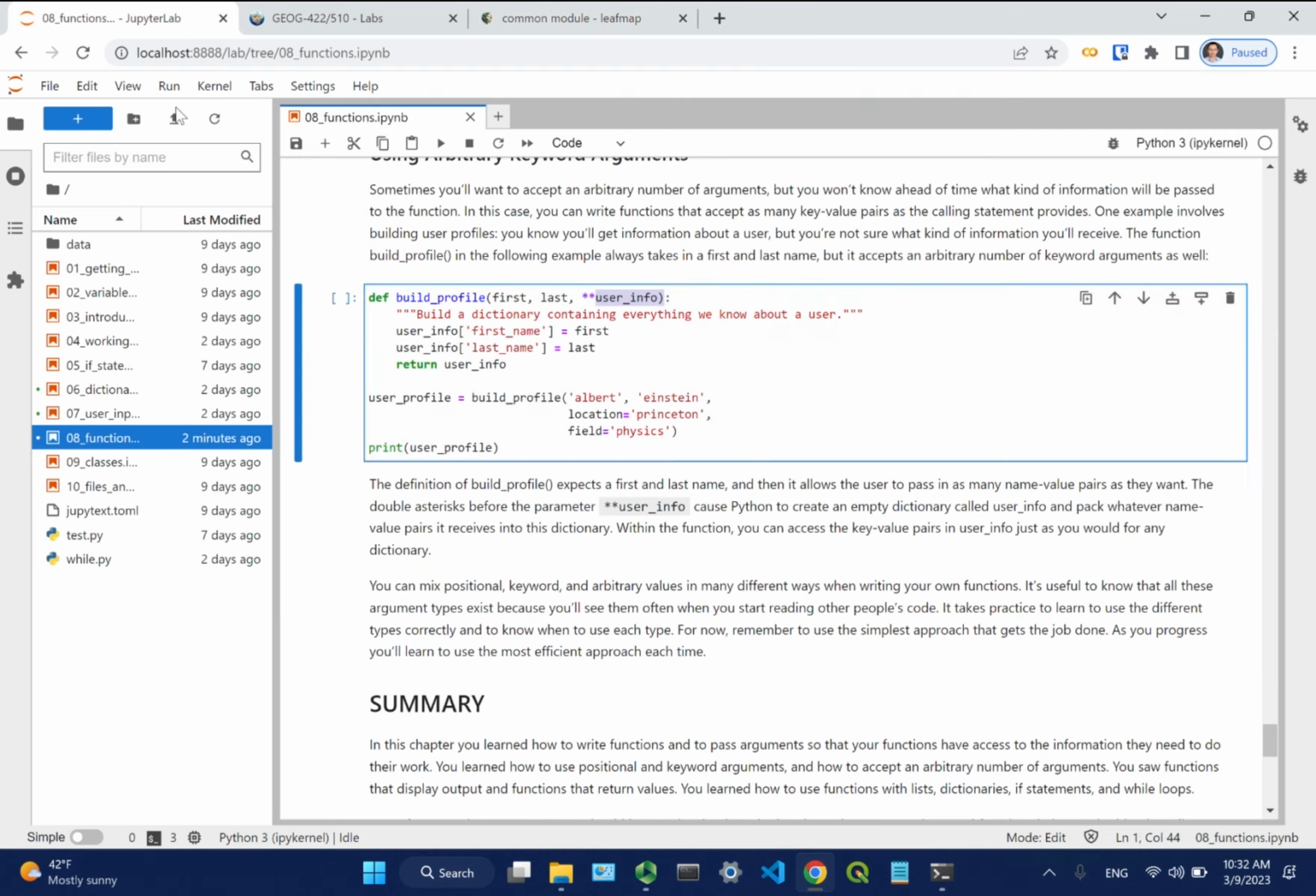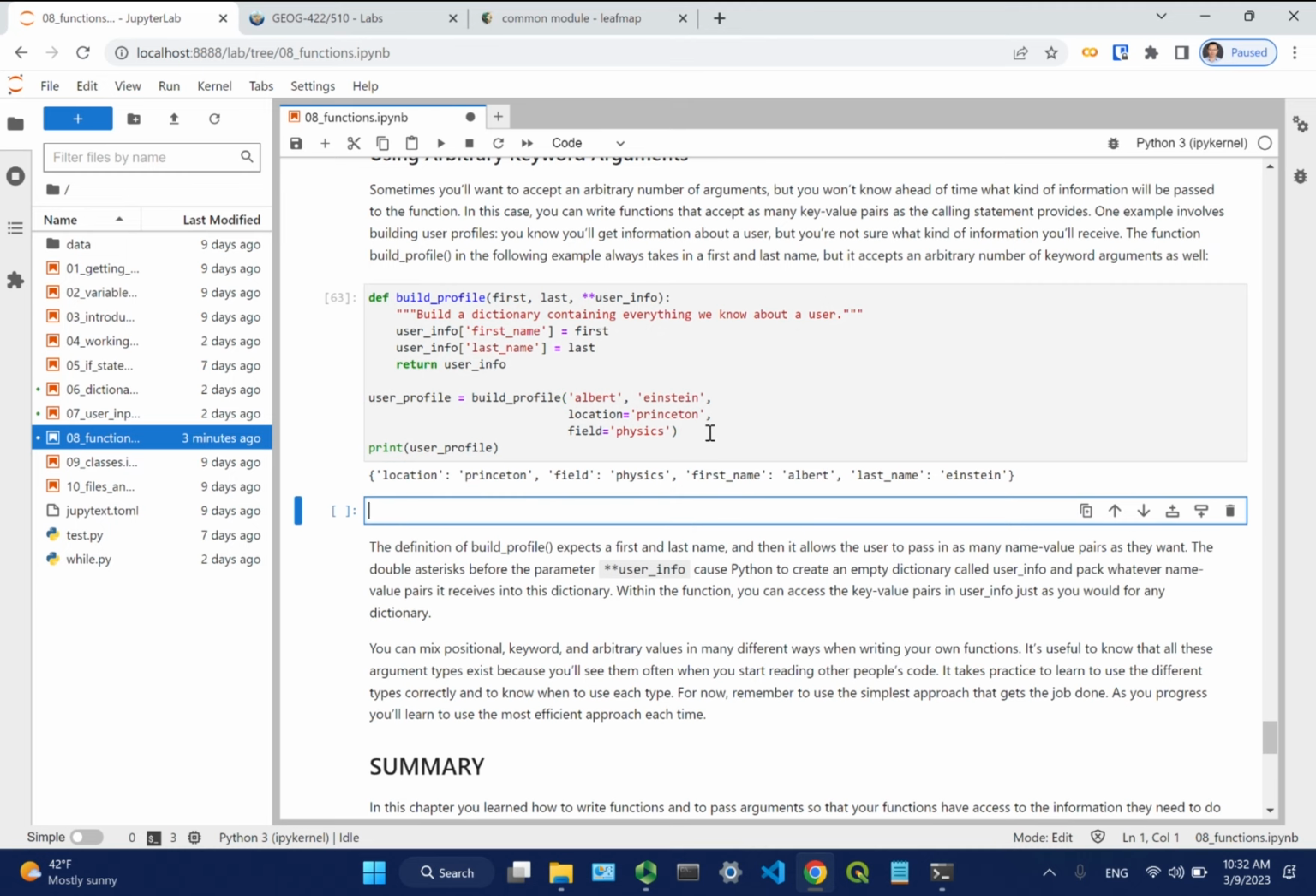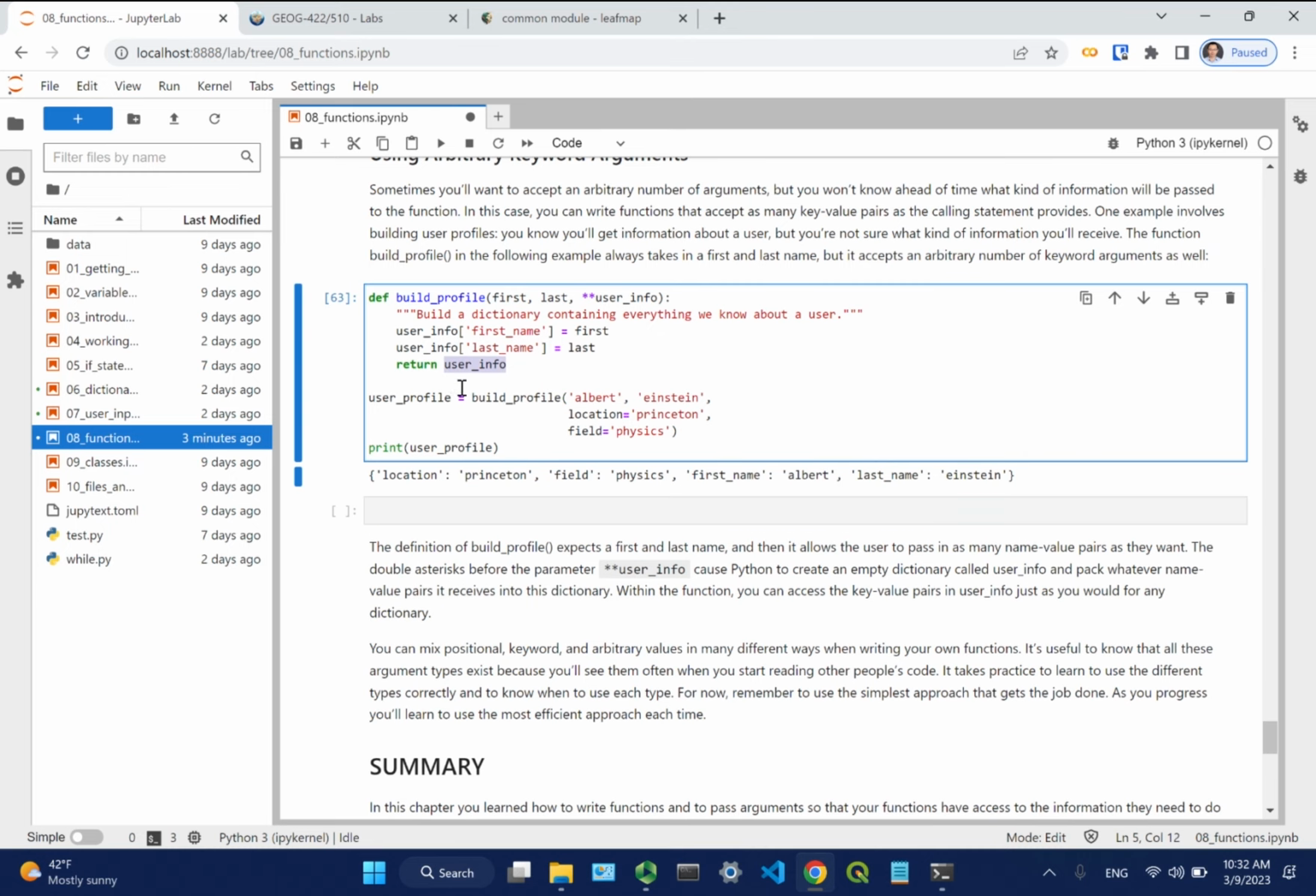So let me go back to this example just to show you what this is doing. So I have the first name, last name, and then I have another one here, user info. So you will see here, right? When I try to call the function, I have the first name, I have the last name, I can provide the location, I can provide anything. So here, look at this one. When it's returned, it's going to return the dictionary. So you return the first name, last name, plus whatever you add to there.